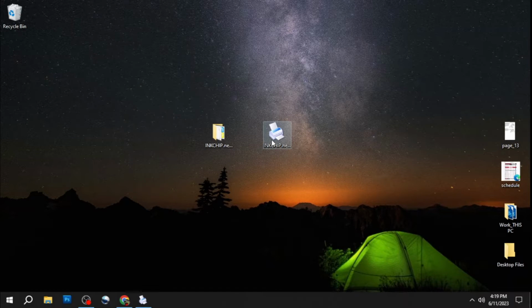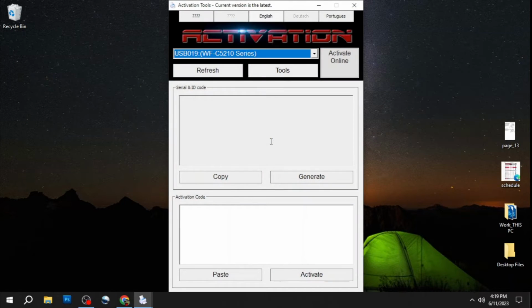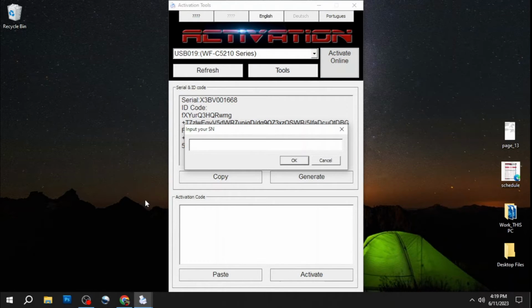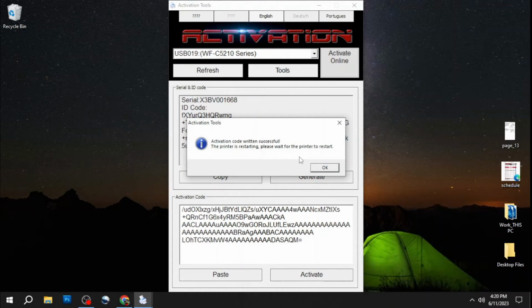All right, I got my code and I got it copied to the clipboard. So what I'm gonna do is go ahead and click on the activation program. I'm gonna click on activate online. And then I'm gonna paste my code that I got in my email. I'm gonna click okay. And off screen, the printer is gonna reset and then restart. And then the chipless firmware will be completed and installed.